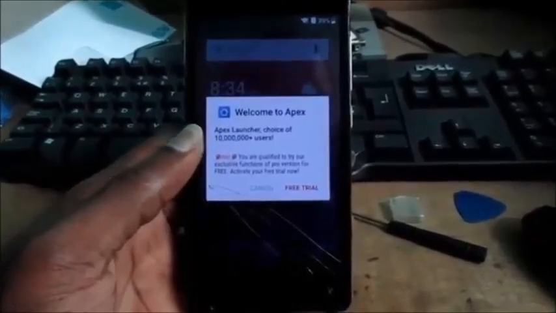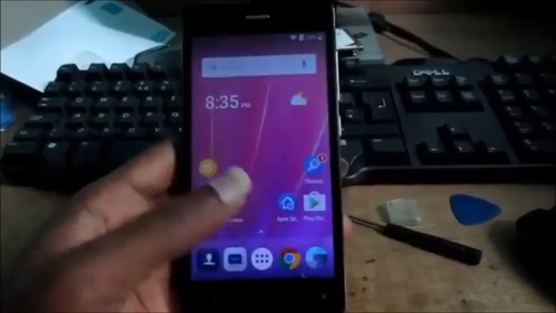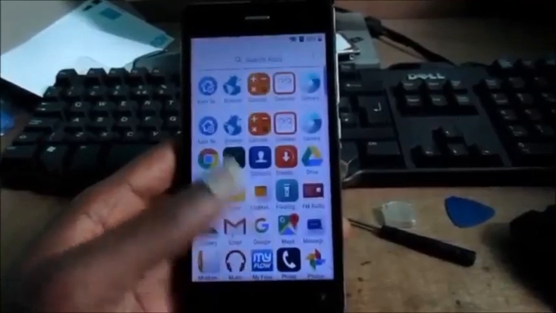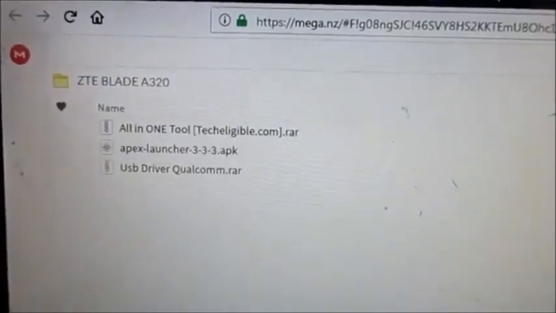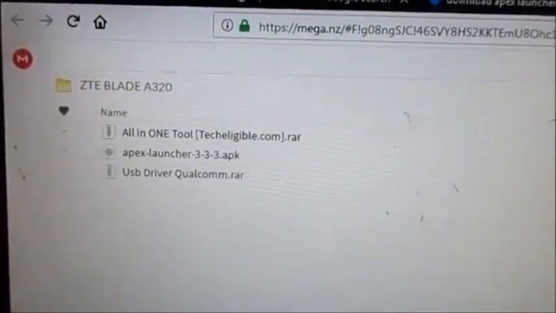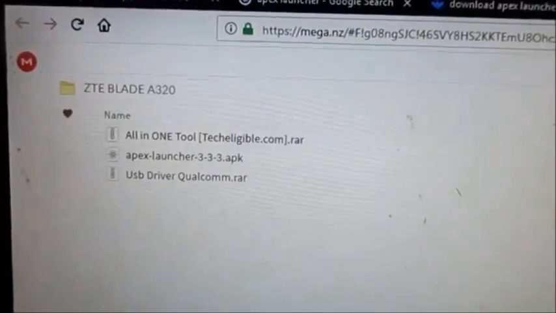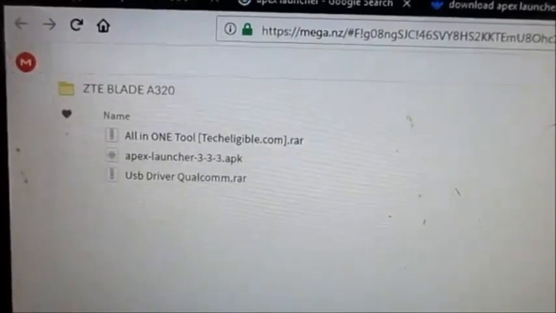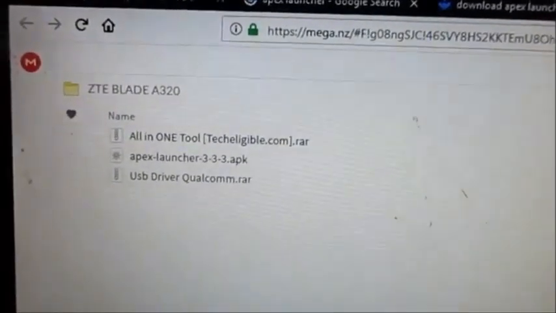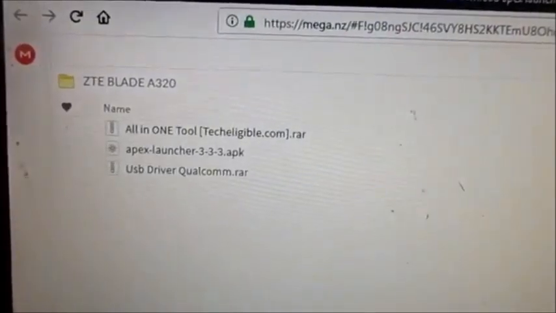I am going to show you what we are going to do next. You will need to download these 3 files right here. The main 2 files that we're going to use now are the USB driver, Qualcomm, and also the all-in-one tool. So you will need to download these files. I will provide the link in the video description.